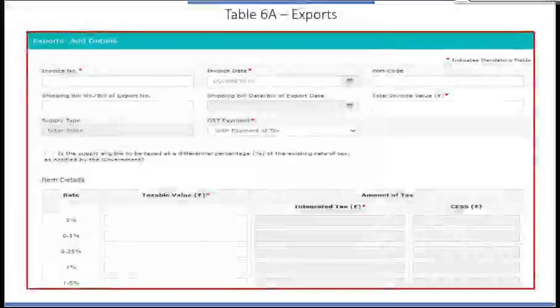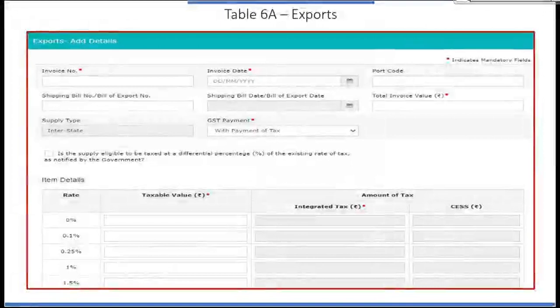So next, we'll see export details. It is similar to your B2B table 4. The only change is that your GST number is not here, because the recipient is outside India and is not registered under GST. So see: invoice number, invoice date, port code, shipping bill number, shipping bill date.